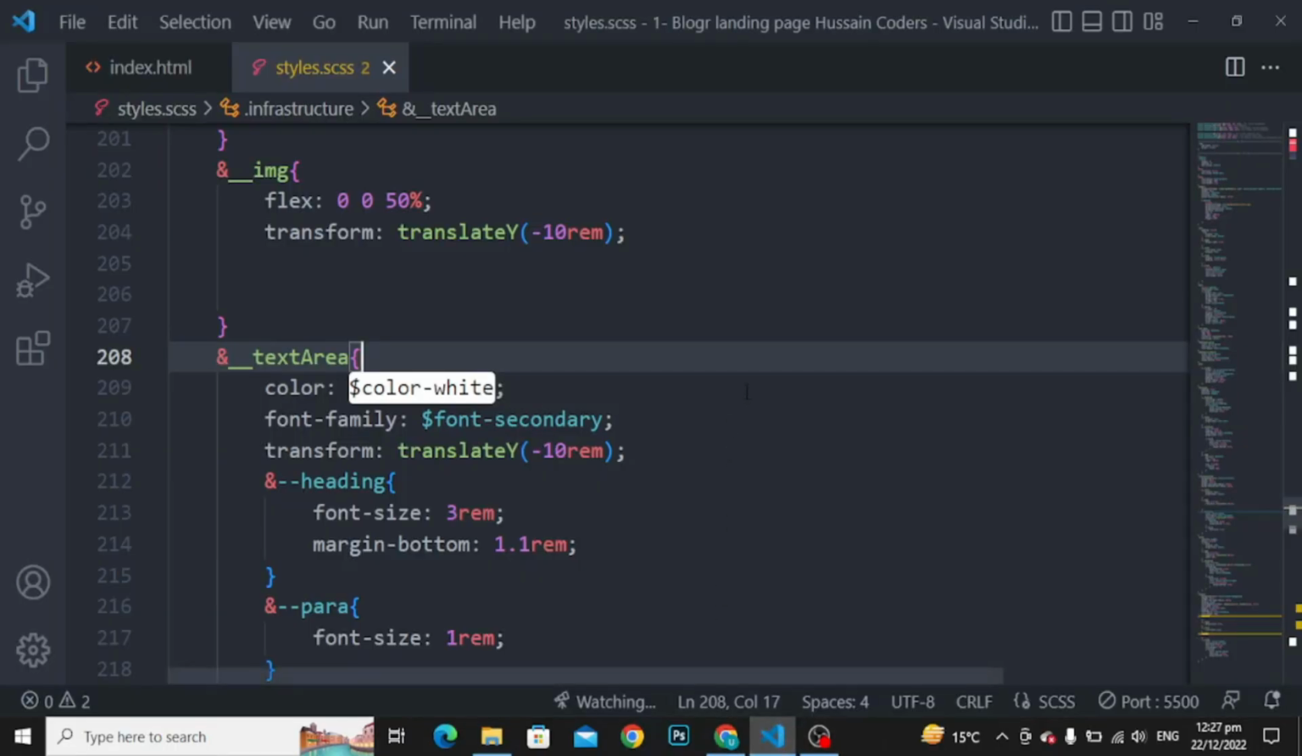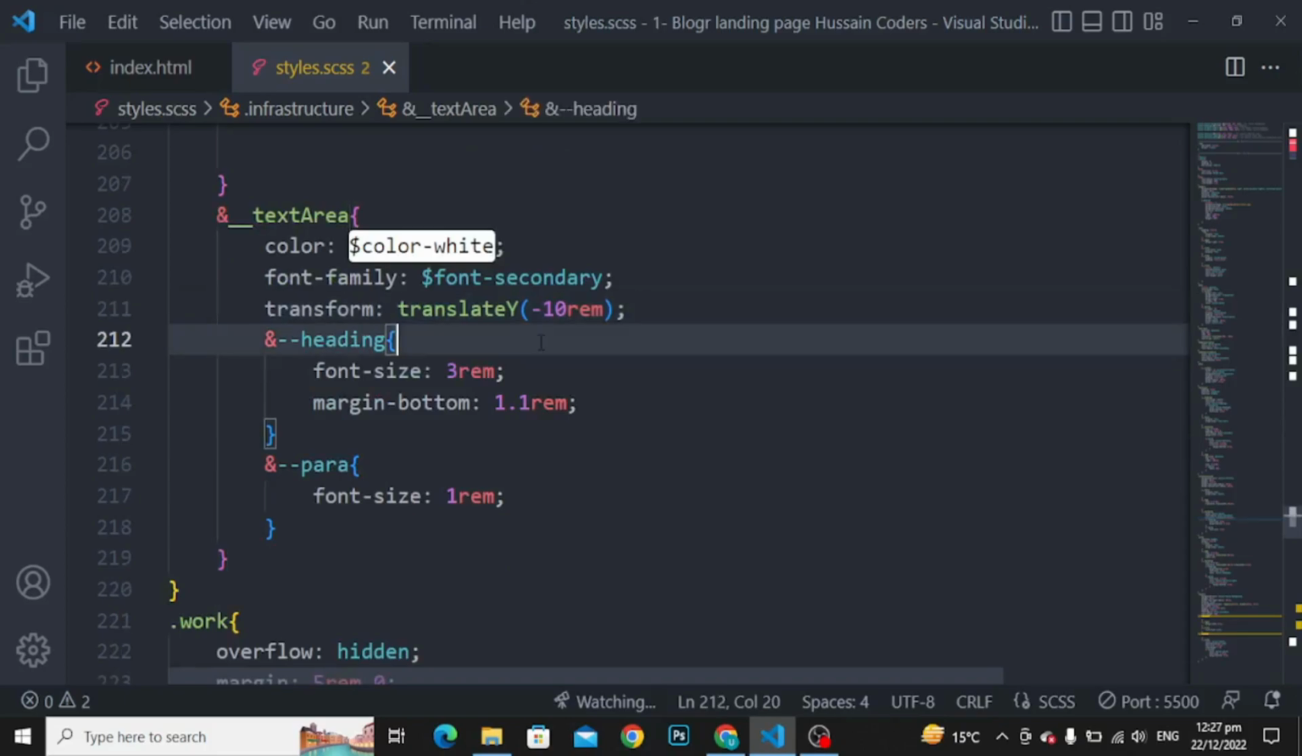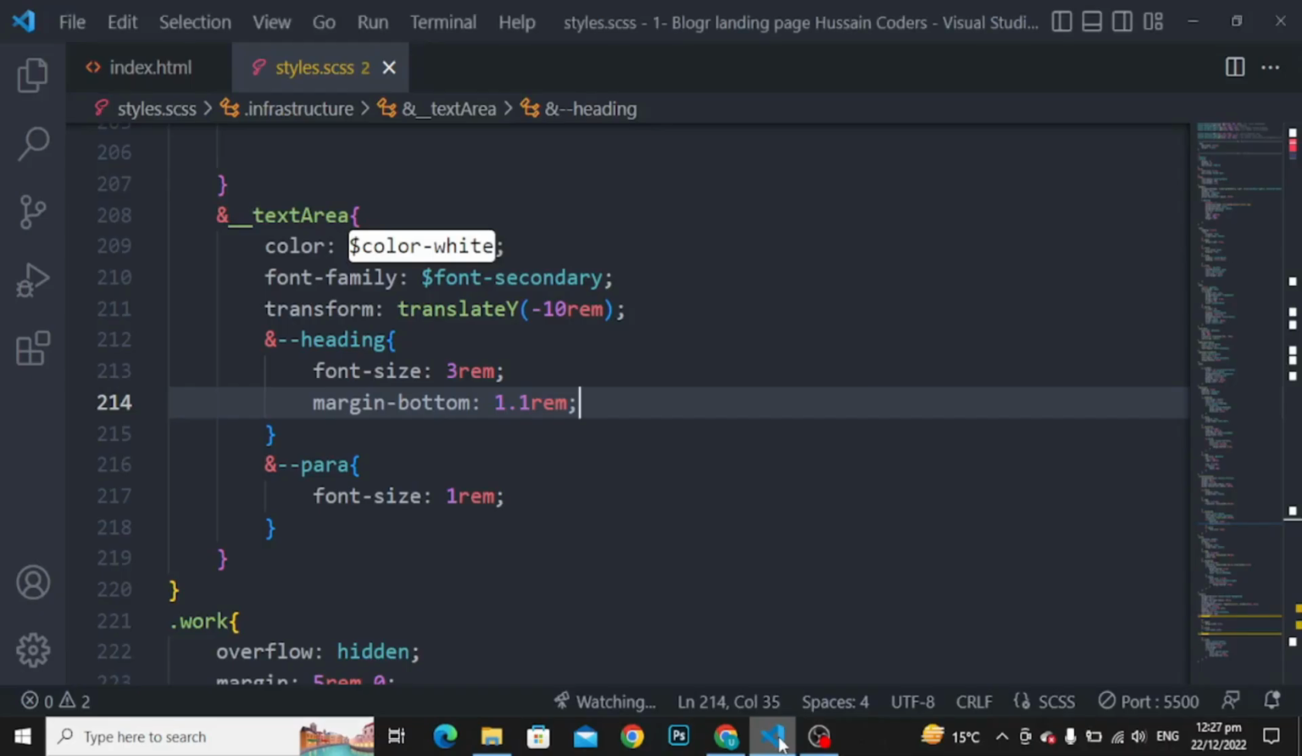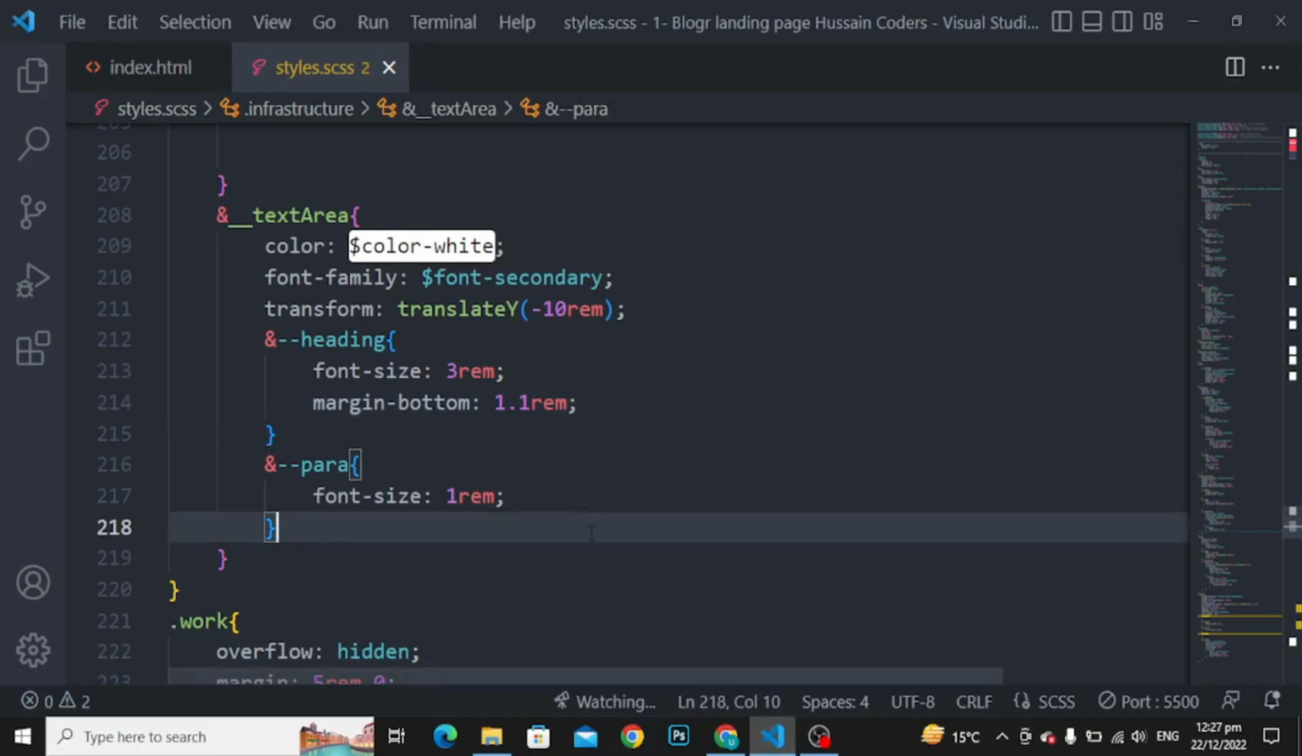For the text area, color to color white, font family to font secondary, transform to translate y to minus 10 rem. As you can see, for the heading, font size to 3 rem, and margin bottom to 1.1 rem. This is the heading. And for the para, font size to 1 rem.